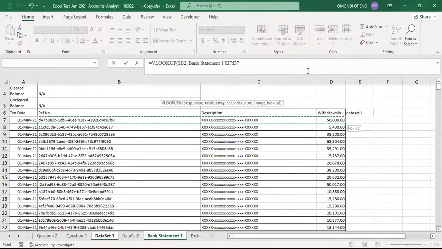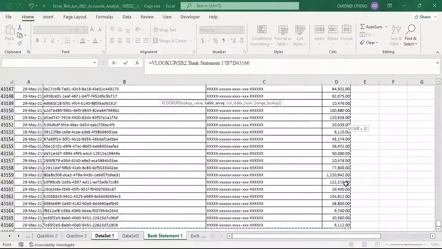Remember, we are highlighting that table array, and then still holding Control and Shift together, click your page down arrow to highlight the entire data set. Having highlighted the entire data set, remember it is up to row number 43,166. What do we do? Our data set will not change. Our table array will not change.